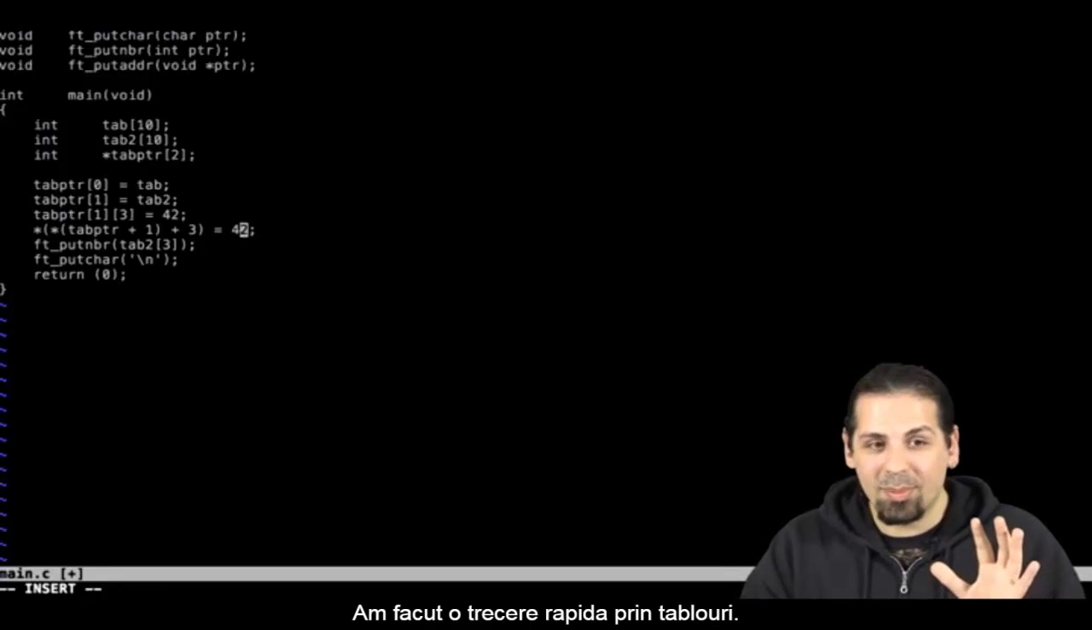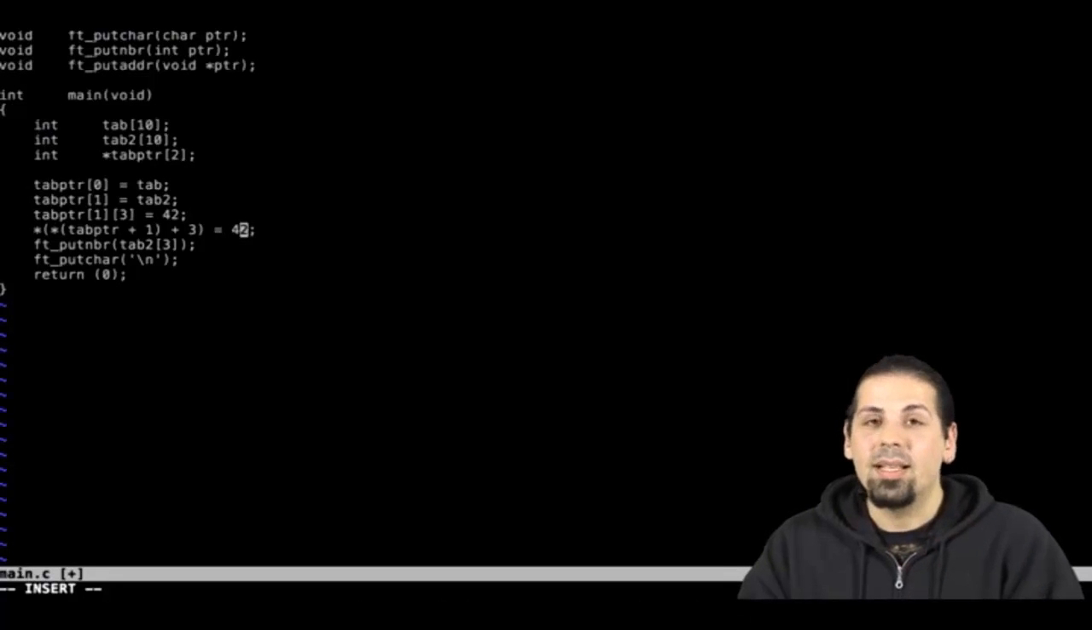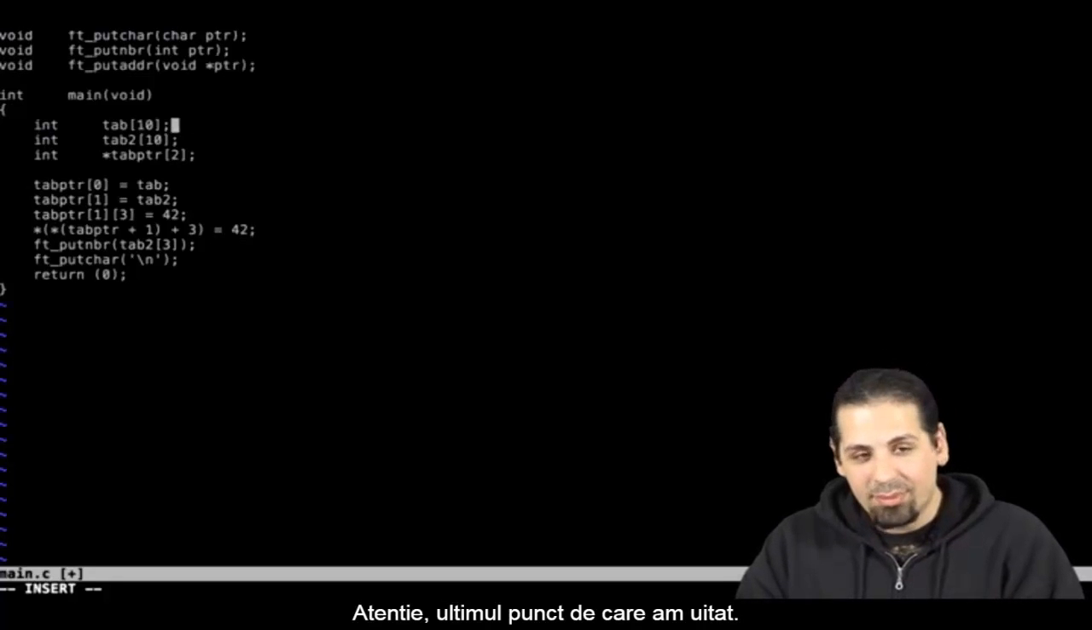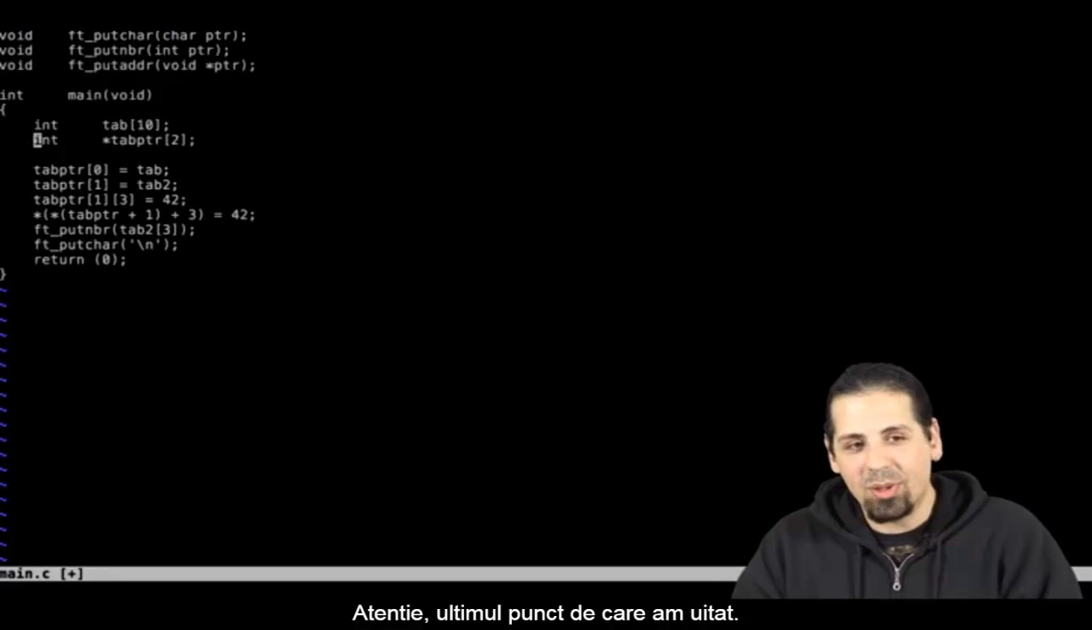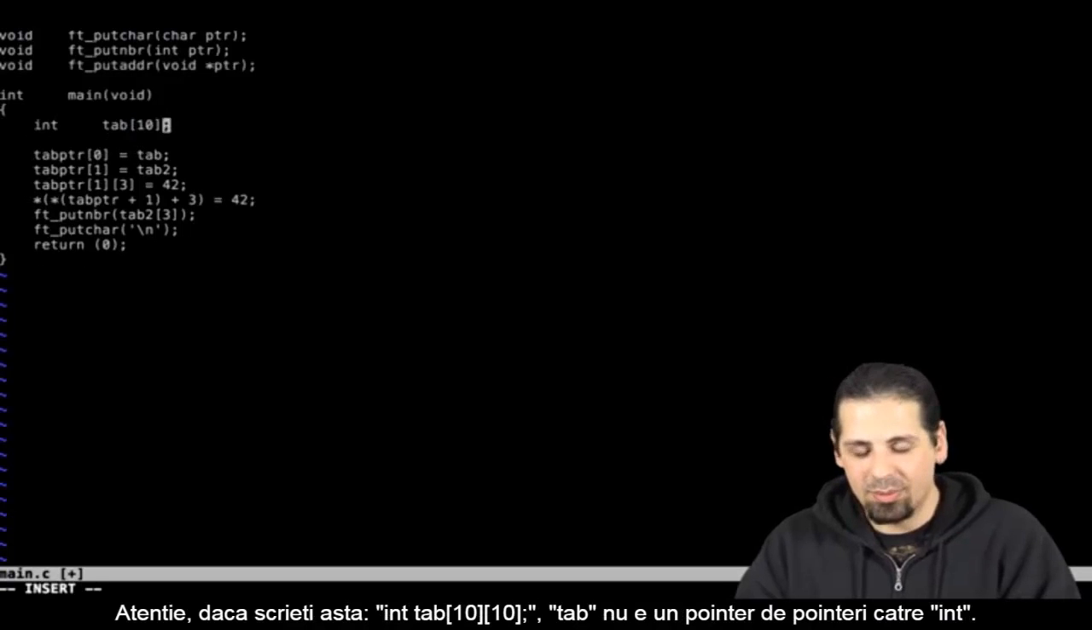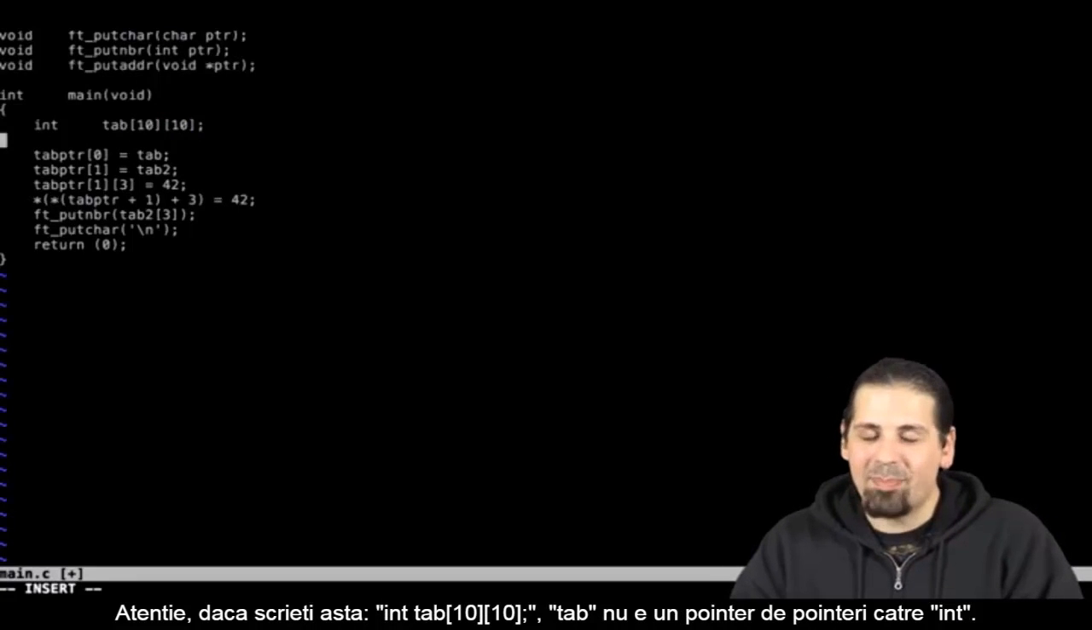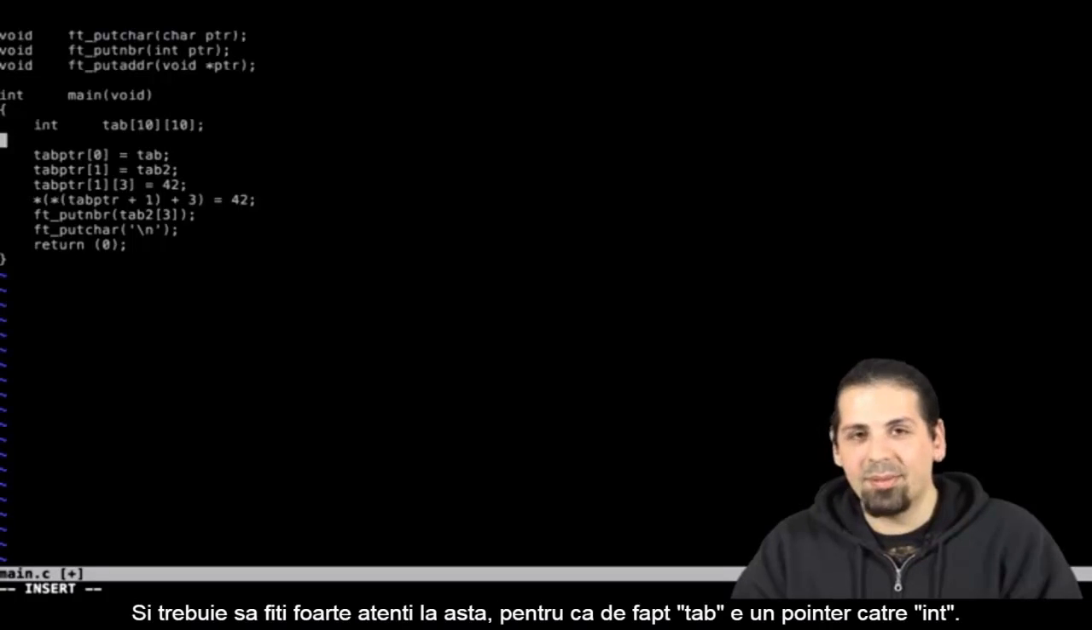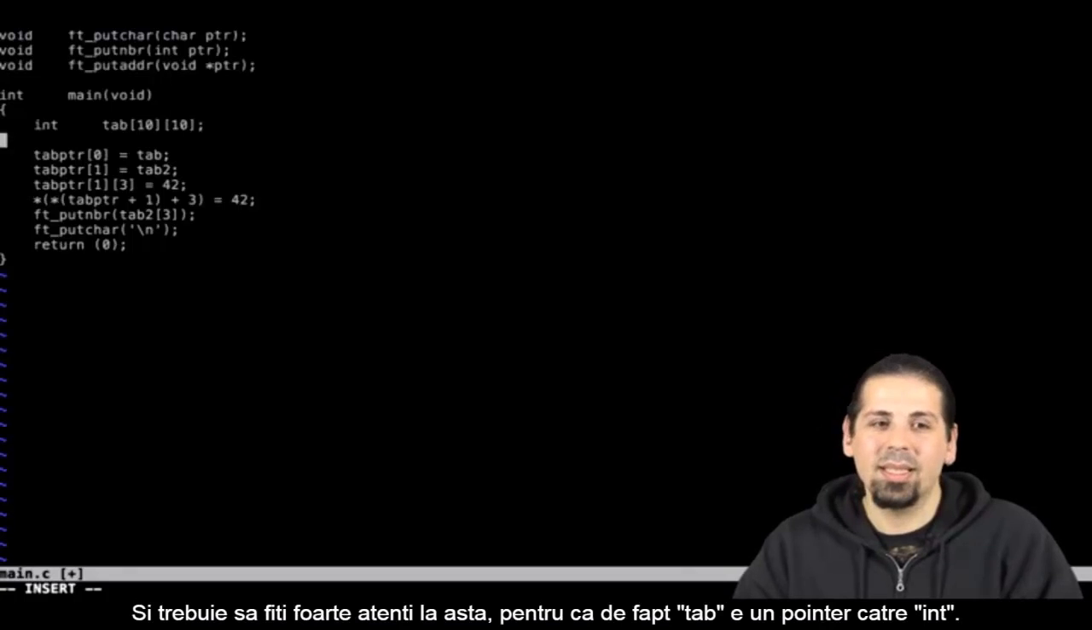Here you go, those were the basics of arrays. Beware. Sorry, I'm almost done. Tab is not a pointer to int. Be really careful with this. Basically, behind your array there's a pointer to int.